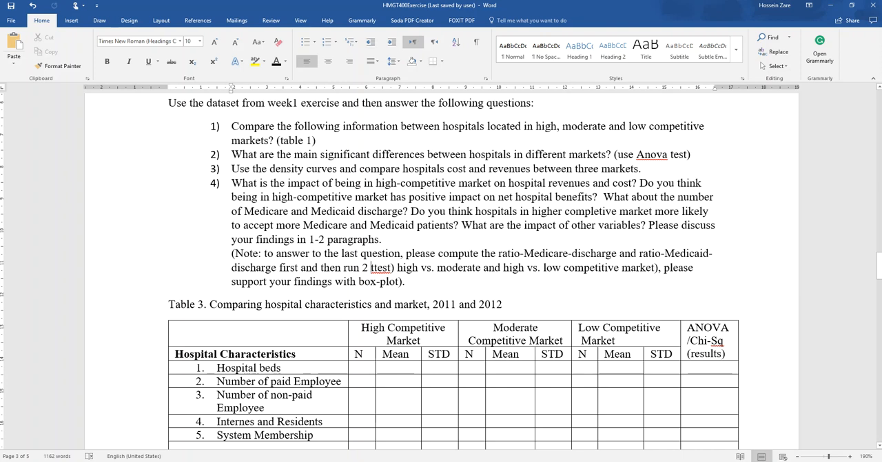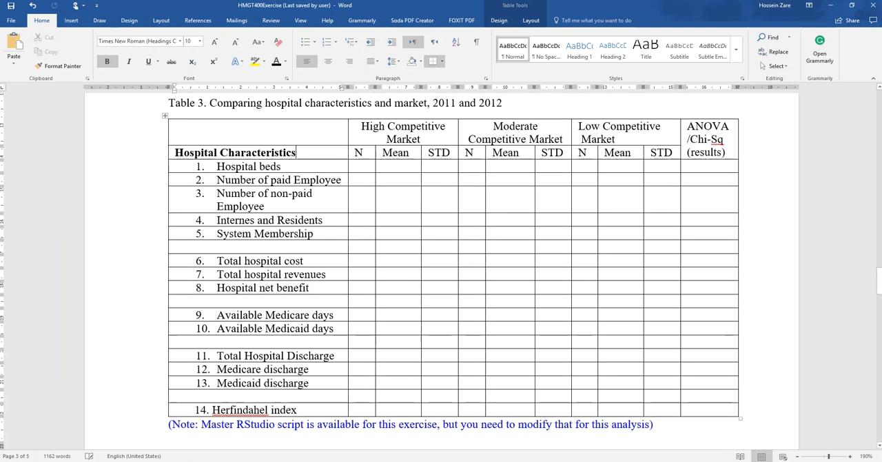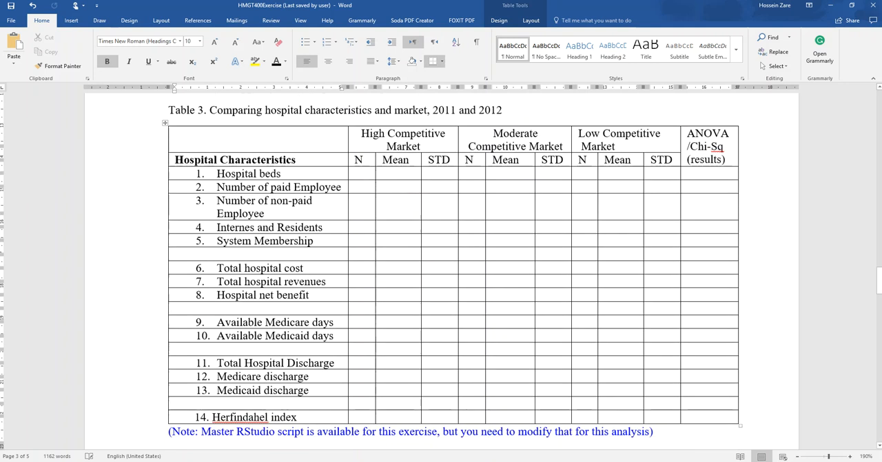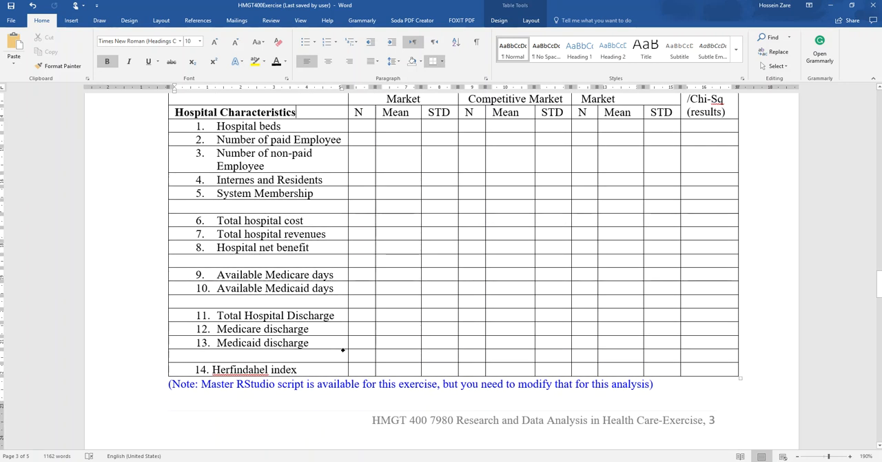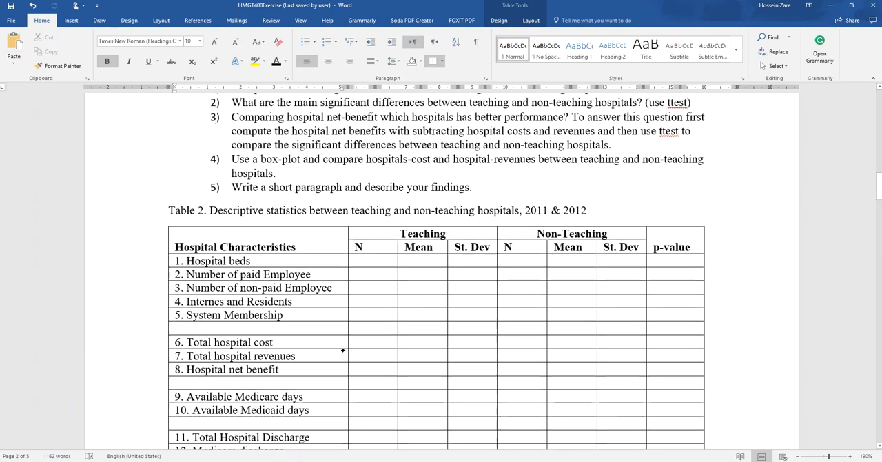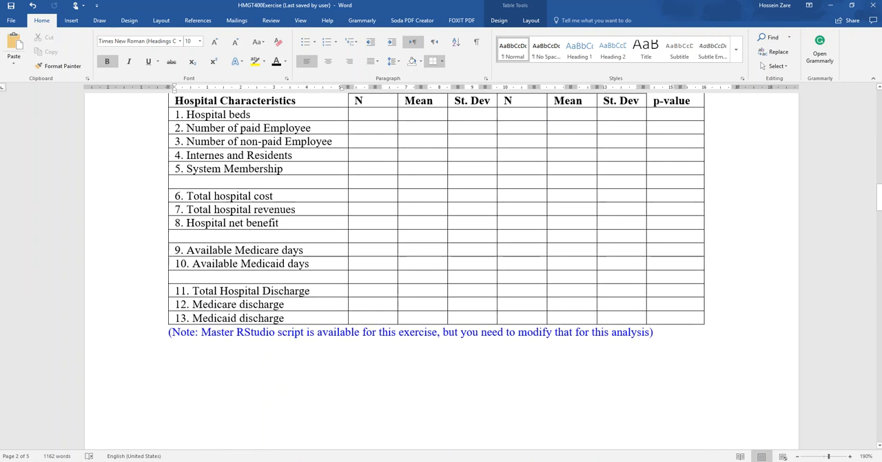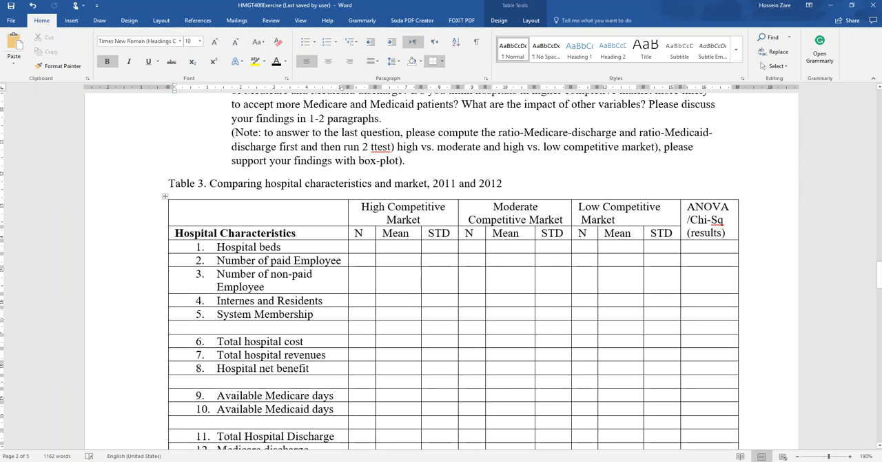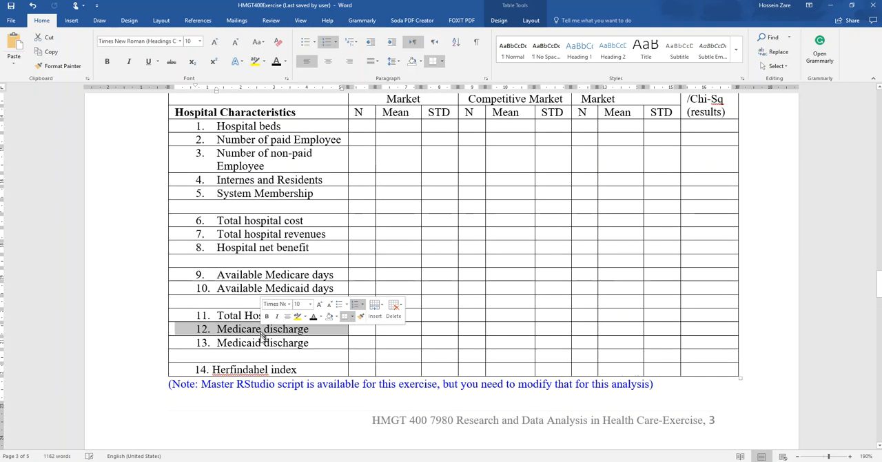For the first question, you need to compare the number of observations, mean, and standard deviation for high competitive markets, moderate and low competitive markets. And the variables are almost the same variables you worked with in weeks 1 and 2. I believe we have maybe 2 or 3 more variables here. Let's see, this is week 2, we had 13 variables. We have the same variables here, we just added the Herfindahl index.